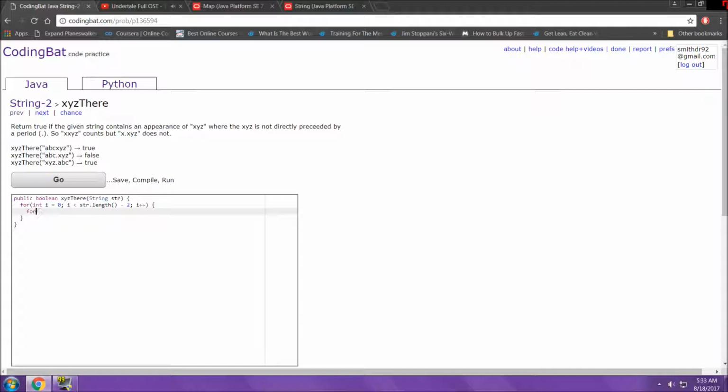So for, or if string dot substring I, I plus, 2, no 3, dot equals XYZ.